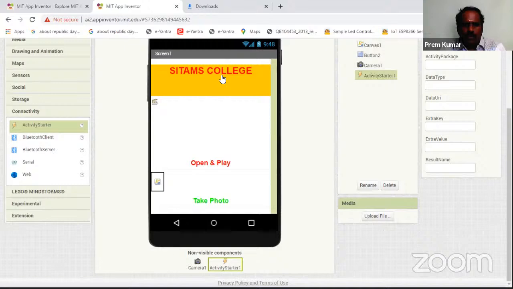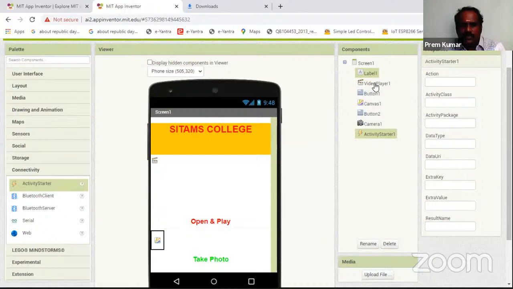So the components I used here will be displayed in your components list. Let us see. Label, just to display SITAMS College. Video player, where I am going to play video, and then a button, used to display open and play. Once you click that, it has to open your video and you can play it. Canvas is used to display your image, and then button 2 is to take photo. The camera is another application which is going to be opened with the help of the activity starter. And the activity starter, if you want to open any other application, you have to use it.